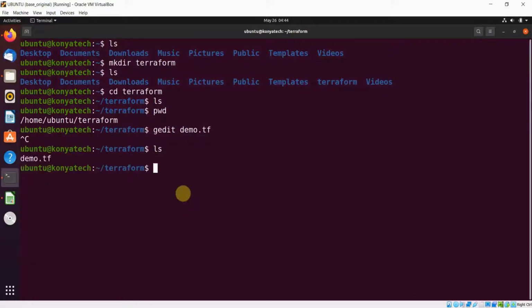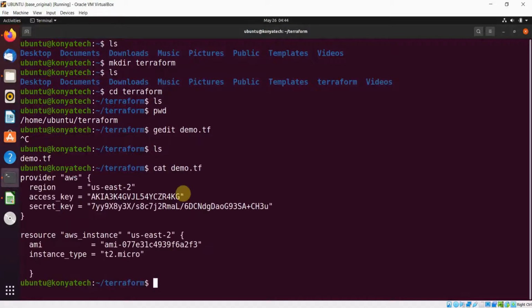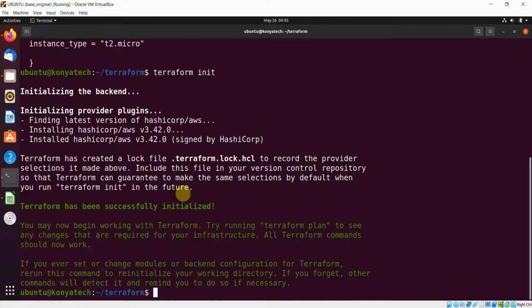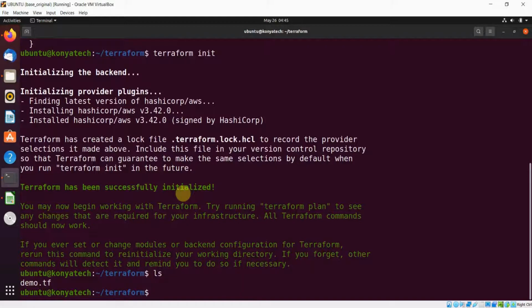So go to the demo file and check whether it consists of all the required code. So it is fine. Now let's start Terraform init. So we have started the Terraform steps. We are running the first step. In this first step, it will be creating the working directory and downloading the required plugins.